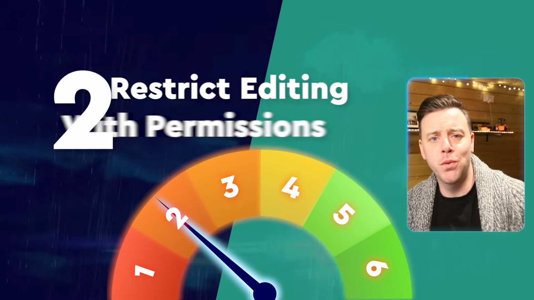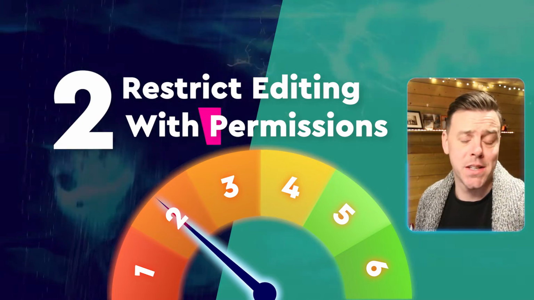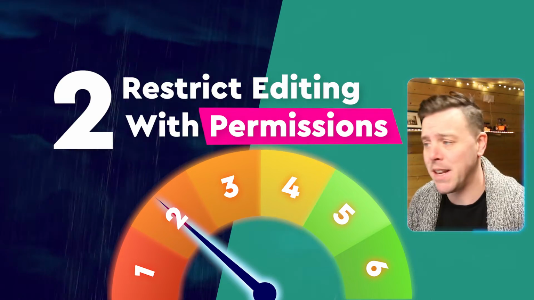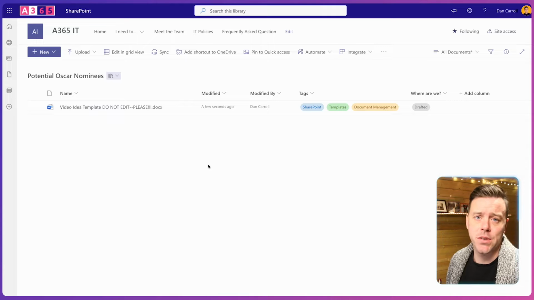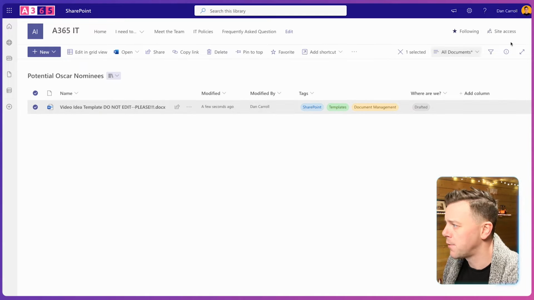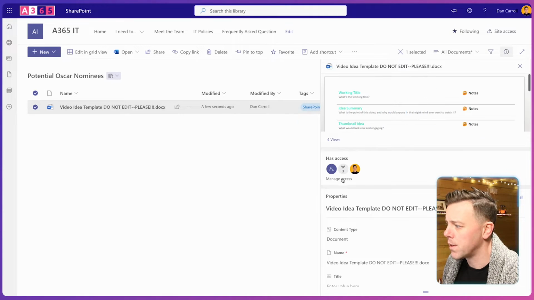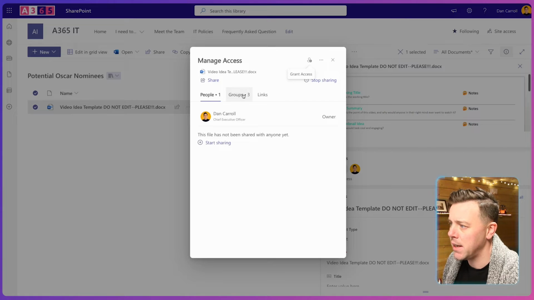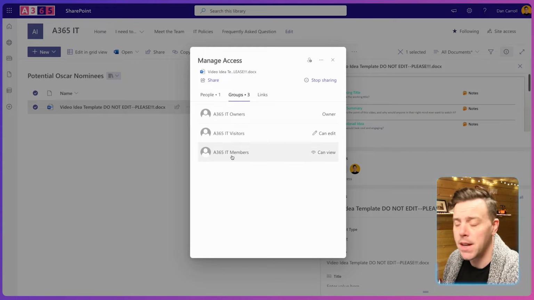Okay, so level number 2 would be to combat that. We could actually change the permissions of the file so we can leave it in place as it is, but we can make it so that us as site owners are the only people who can edit this. So to change the access on our file, we want to select the file. We want to go to information. We're going to say manage access. And within here, we can see the 3 groups that we have by default: owners, visitors, and members.